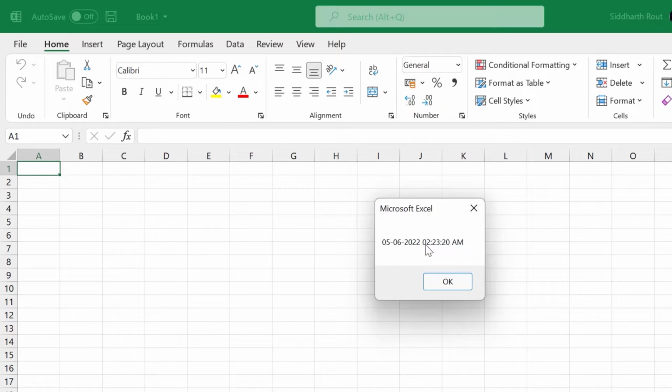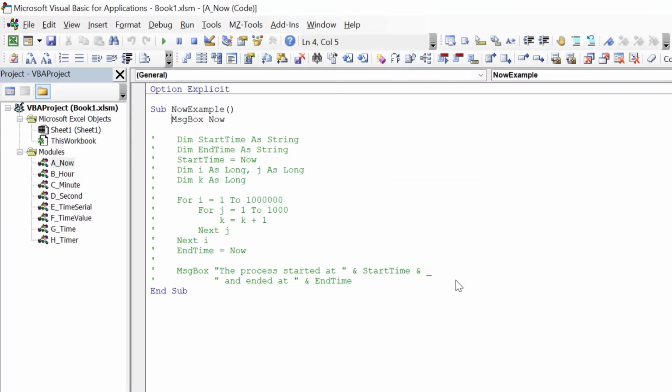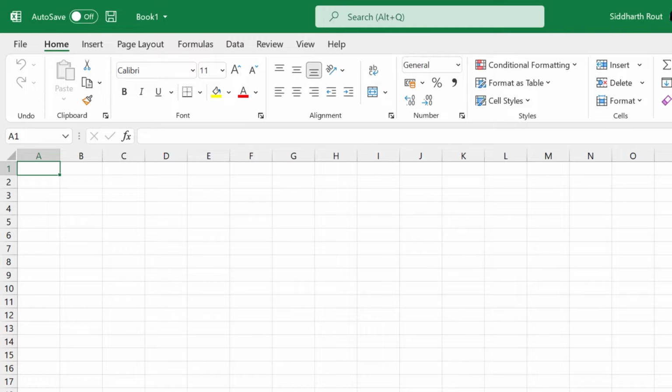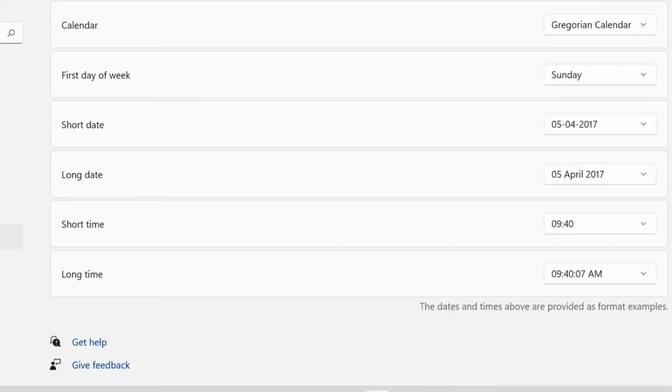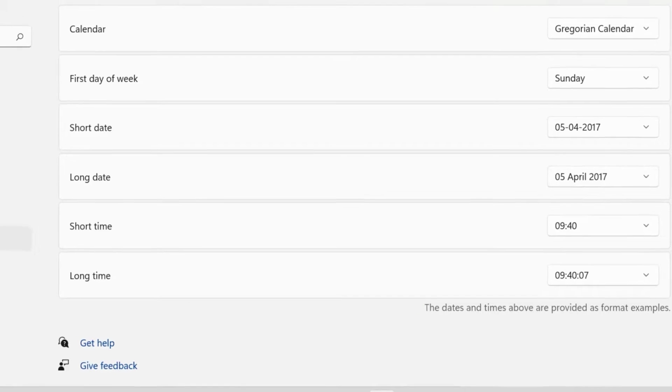This time I get HHMMSS AM. So I'm going to click on OK. I will go back and I will reset the setting back to what I had, which is HHMMSS without the AM and PM. So I will close this.